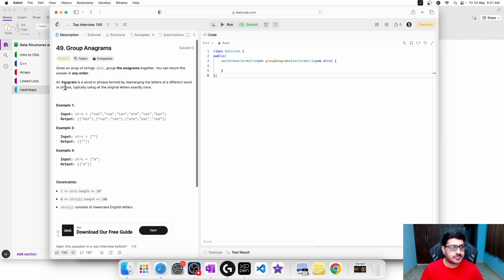And an anagram is a word or phrase formed by rearranging the letters of a different word or phrase, typically using all the original letters at once, exactly once. So if EAT is a word, I can rearrange the characters in EAT to form TEA and ATE. Okay, and if I see this word TAN, there are three characters, TAN. I can change the order and make it NAT. So they've given some words here and we need to group them based on their characters.